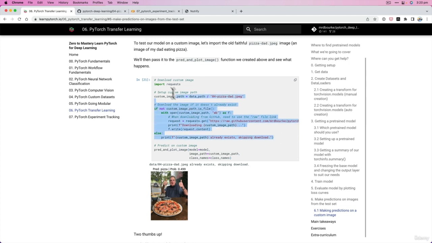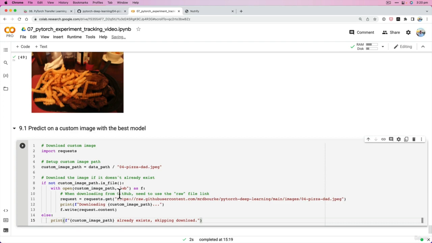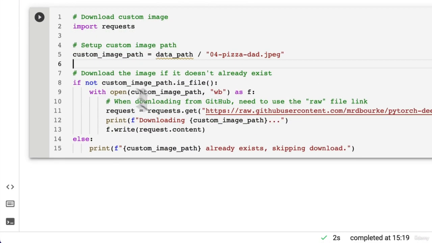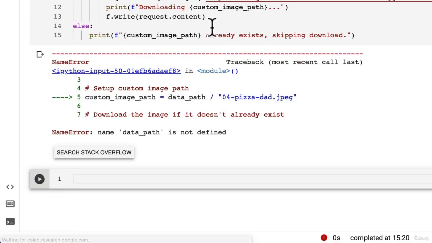So we've already talked through what happens here, so I'm not going to spend too much time reiterating it. We import requests, we set up a custom image path. If the image doesn't exist, we download it using the requests library. We write the content to a file, which is this path name here. And if it does already exist, we don't download it. So let's download it there.